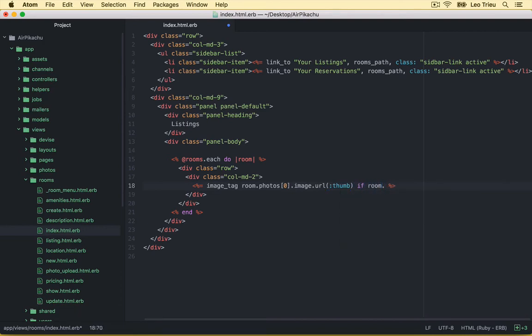So that's why we're using this one. So we're gonna check photos.length greater than 0. Oops, got a typo here. Alright, so that means we only display the first photo of this room if that room has at least 1 photo. So that's why you check if room.photos.length greater than 0. Alright, and then we just create another column.